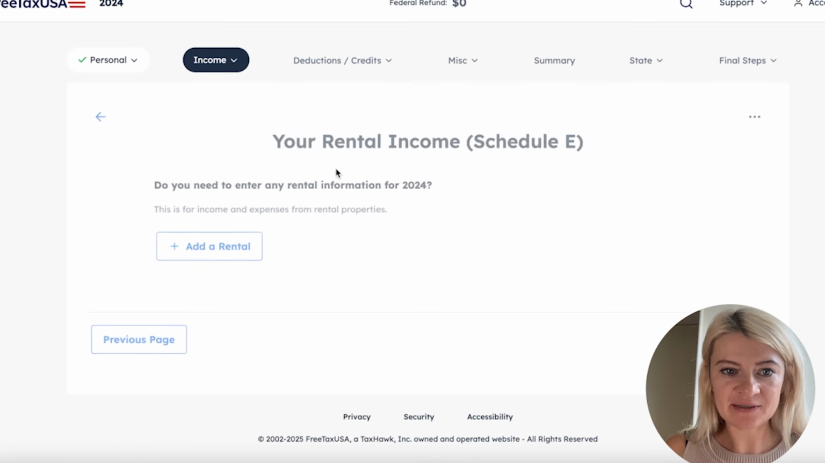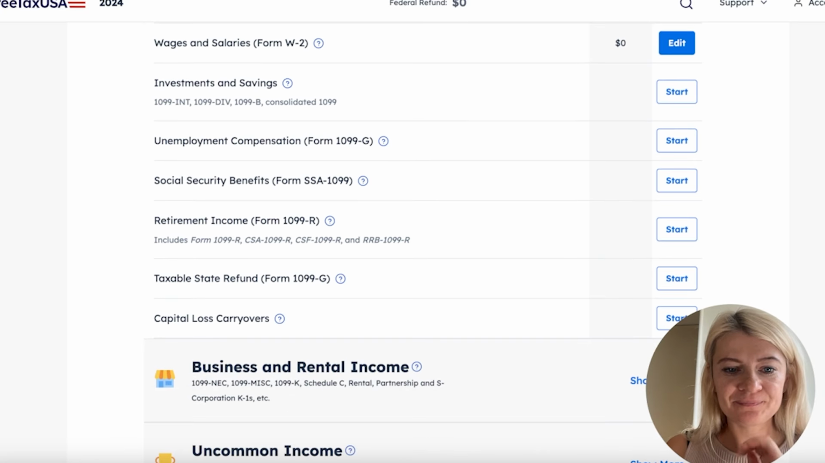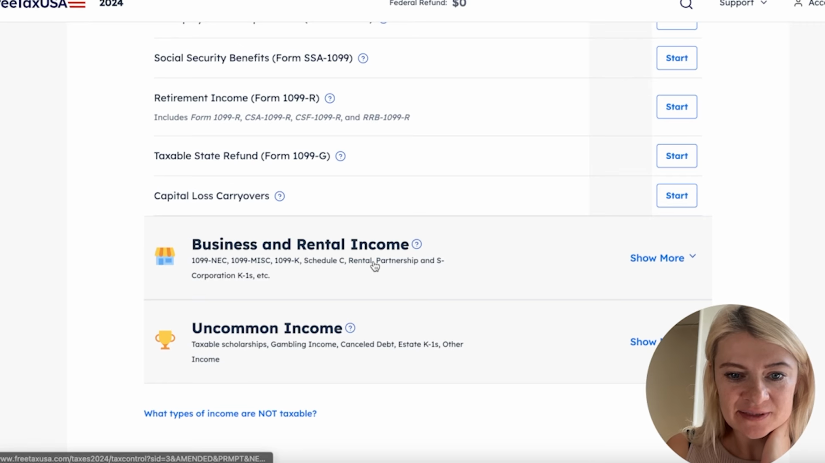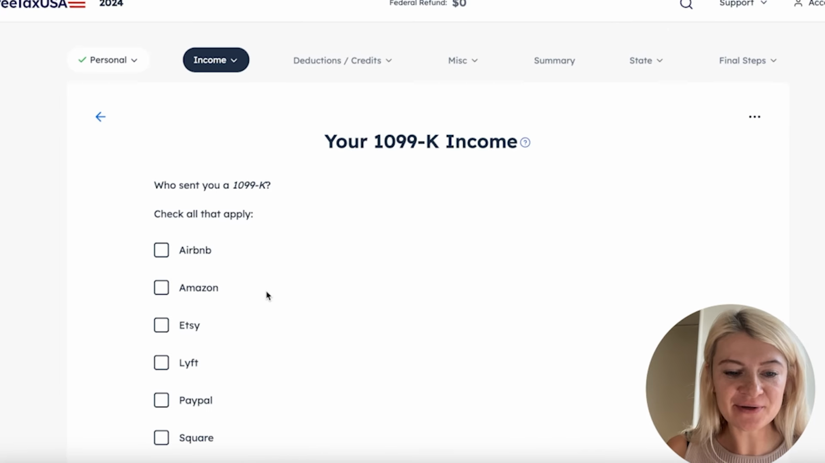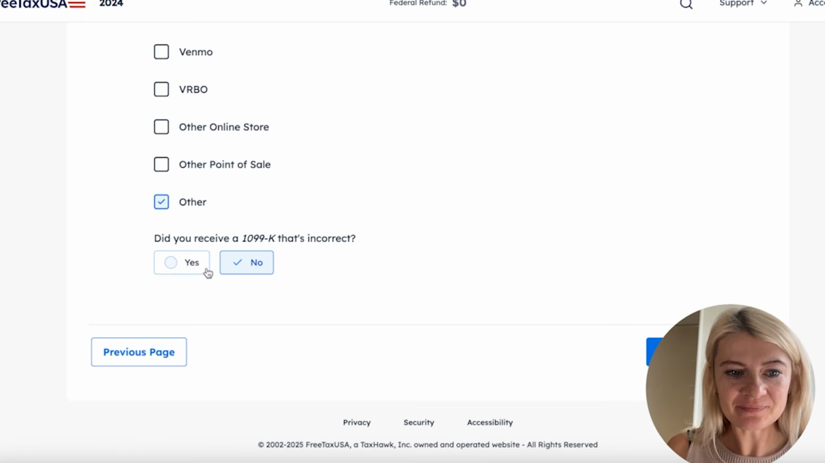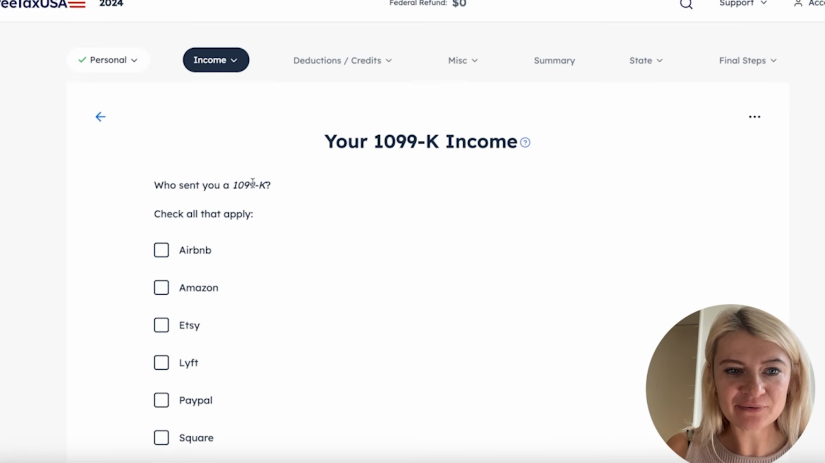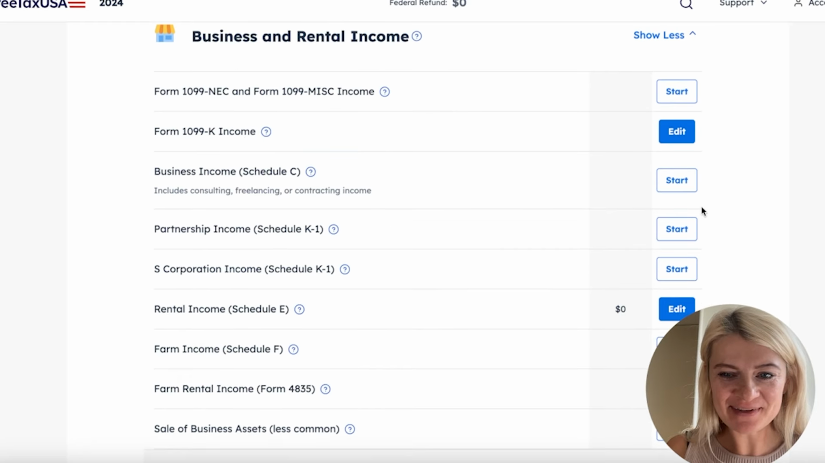Let me see, how do I get here? Add rental, nope. Continue. Very interesting. Schedule K1s, business Schedule K1 income. So here you go. Let's say I received from other 1099-K. No, this is not what I want. I didn't want 1099-K, I wanted K1. Did I press? Yes, I pressed something different. I'm so sorry, that's not what I meant.